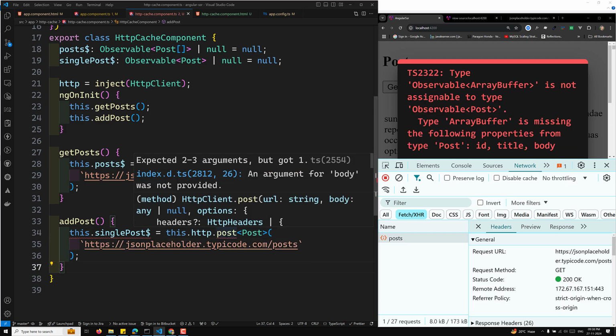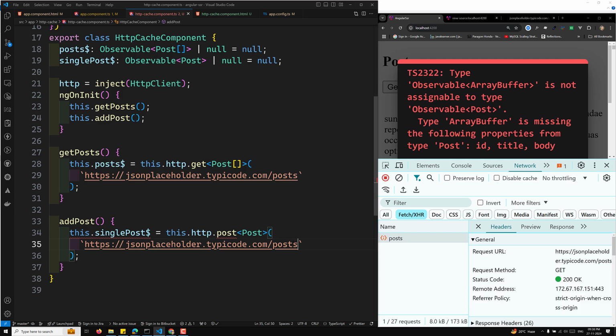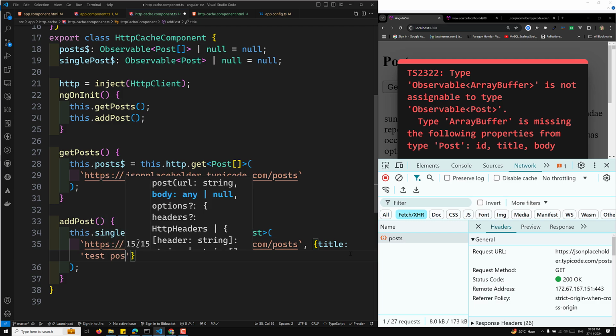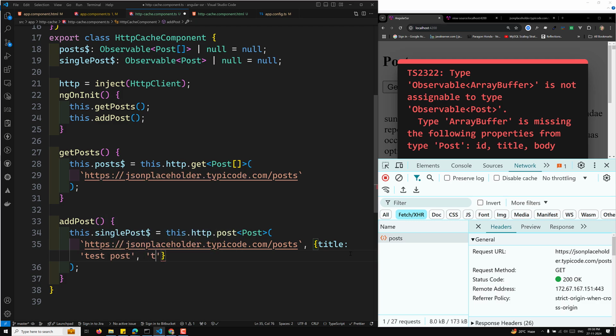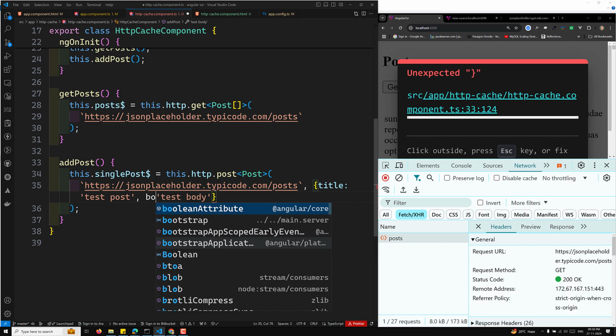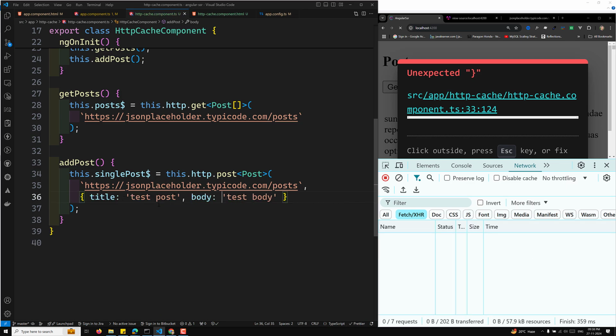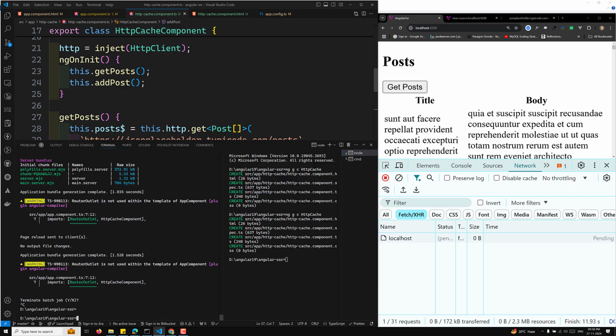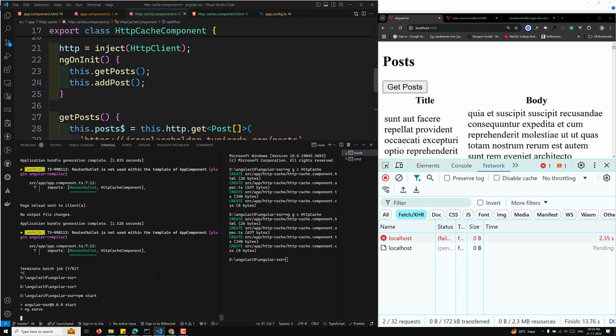So now here this.http.post. We need to send the argument. So for this I can send the title, test post, and another one, test body. So now we are trying to send this. I can paste it like this, the title and also the body. Now if you try to see here, at the initial time when you make a request in the HTTP call, let's see whether it is... oh, here I got a request error, so let's try to restart this.